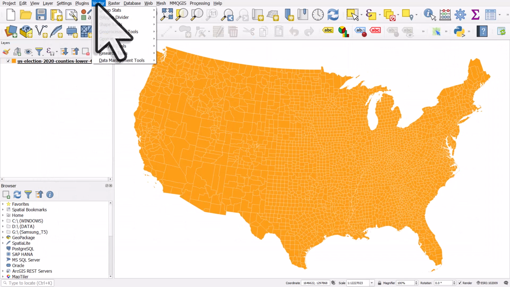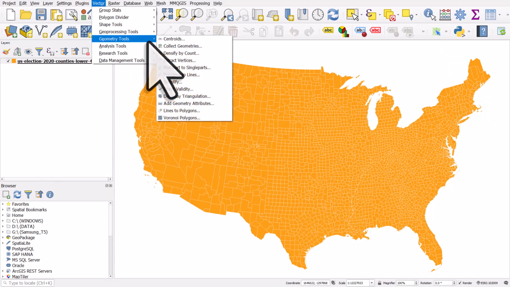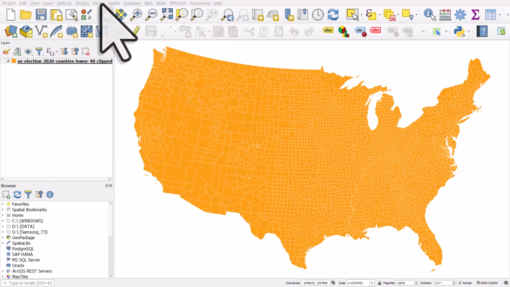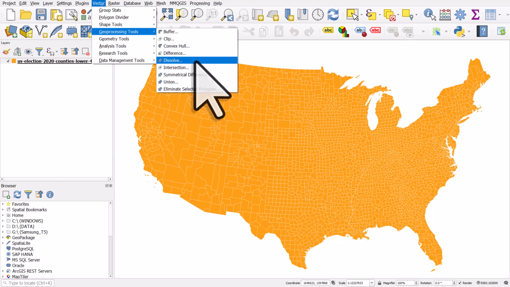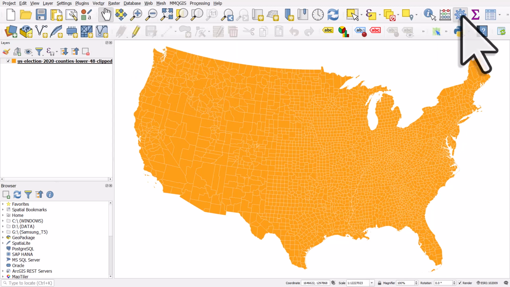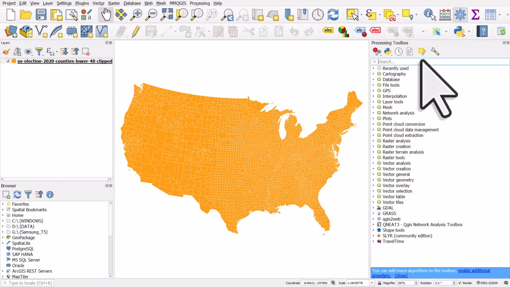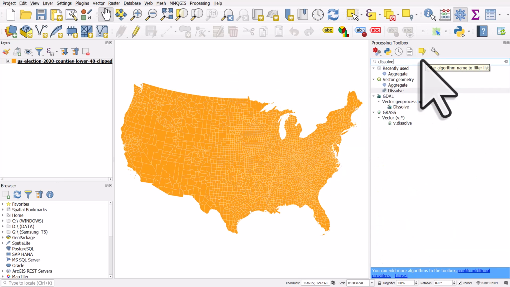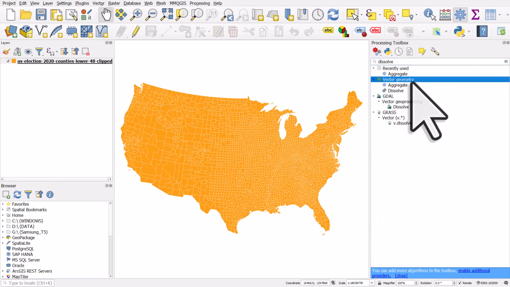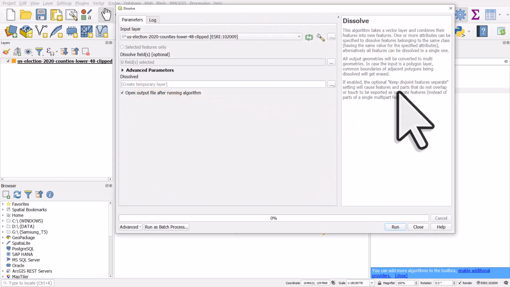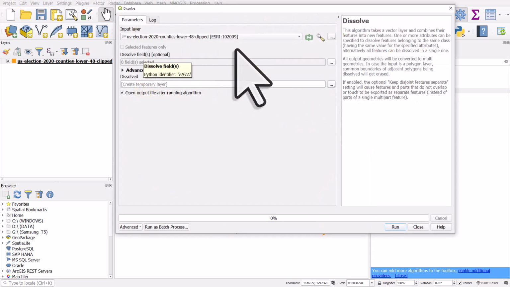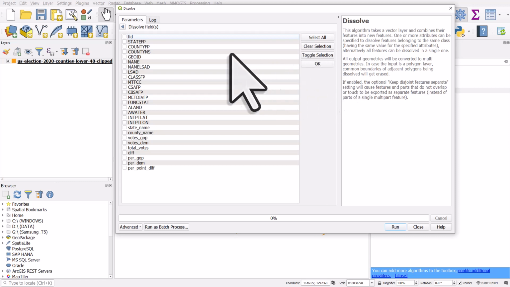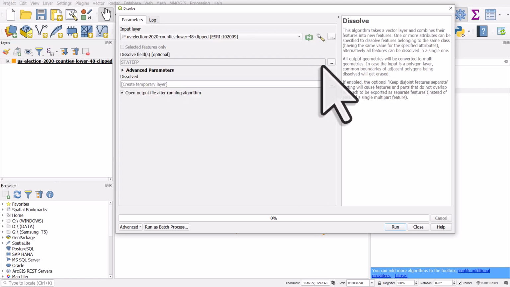You can go via the vector menu, and then if you wanted to, you could find it in vector geoprocessing tools and then dissolve. I like to just hit the processing toolbox button and search for it, and then look under vector geometry. I'll double click on dissolve. The input layer is the only one we have. The dissolve field, we want to dissolve it together based on the state FIPS code. So I can just tick that and click OK.